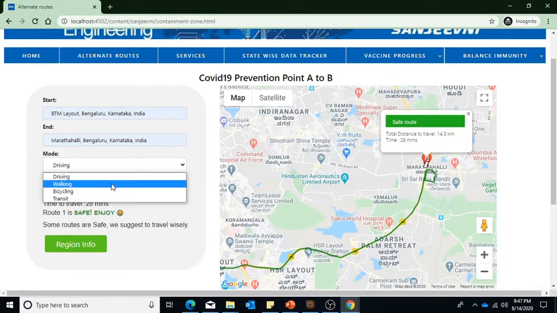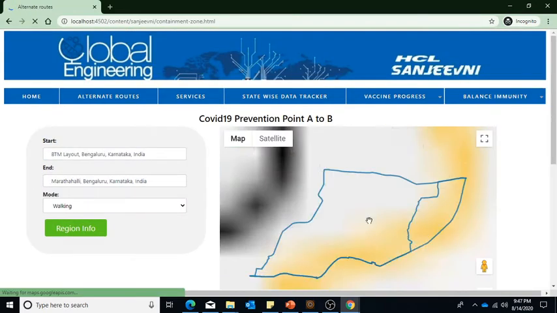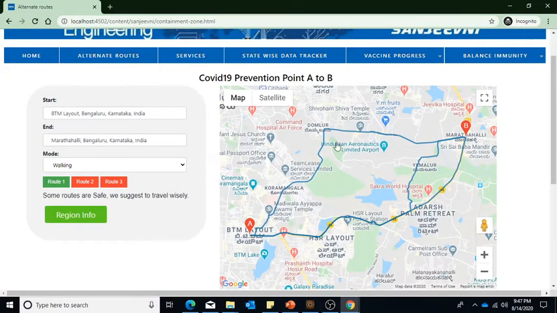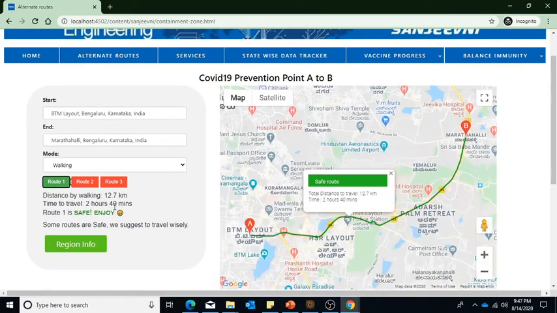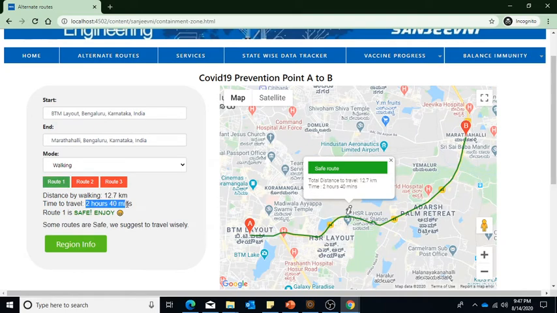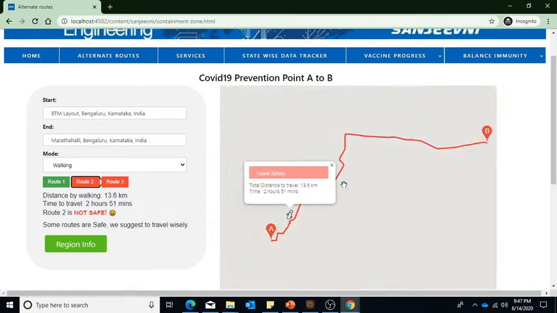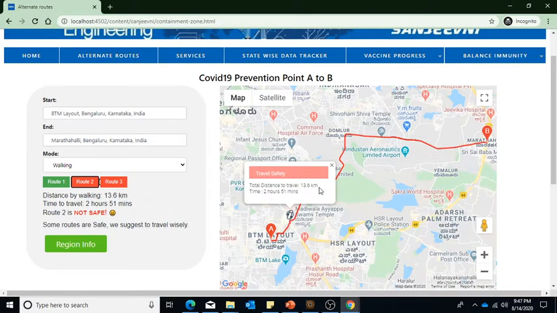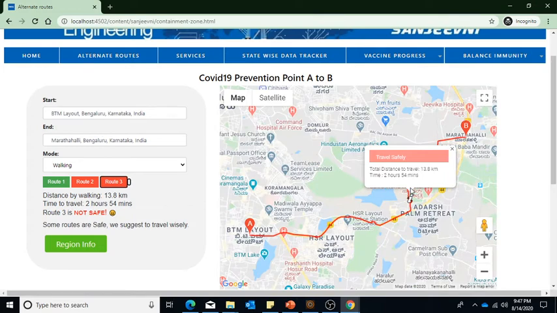Let's talk about how we can go by walking. There are basically three routes you can take by walking: route 1, route 2, and route 3. Let's see how much time it will take. As usual, route 1 will take 2 hours 40 minutes. Route 2 is 13.6 kilometers, 2 hours 51 minutes. Route 3 is 13.8 kilometers and 2 hours 54 minutes. These two routes are basically under a containment zone.